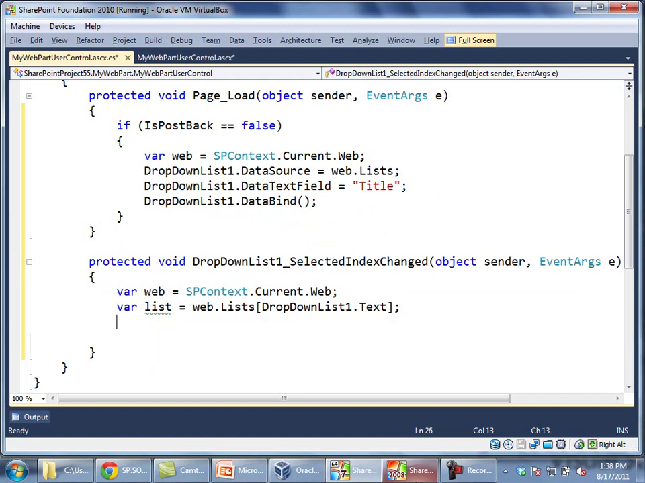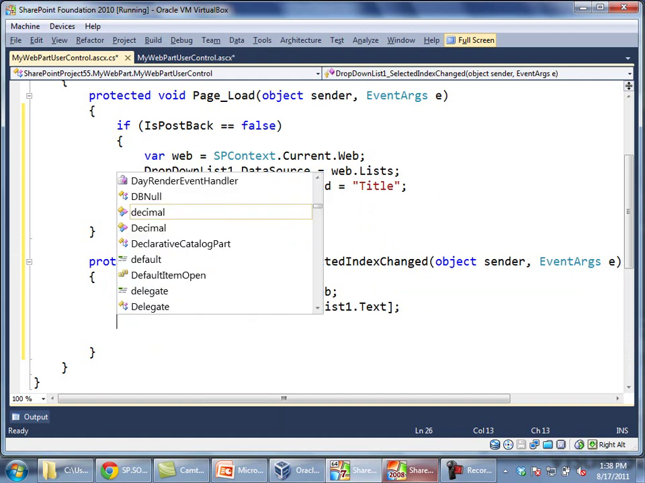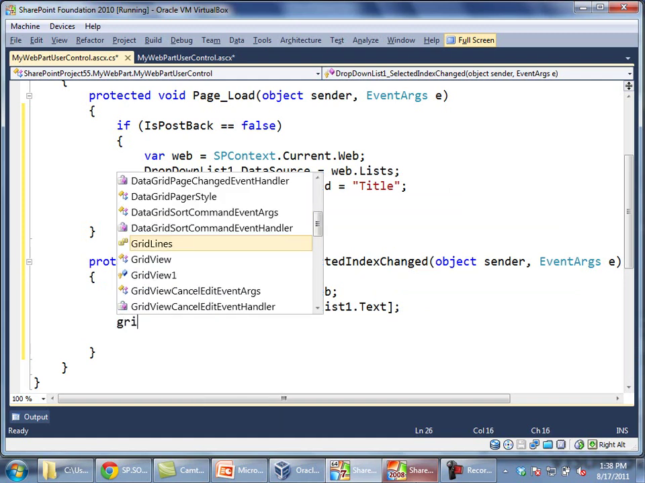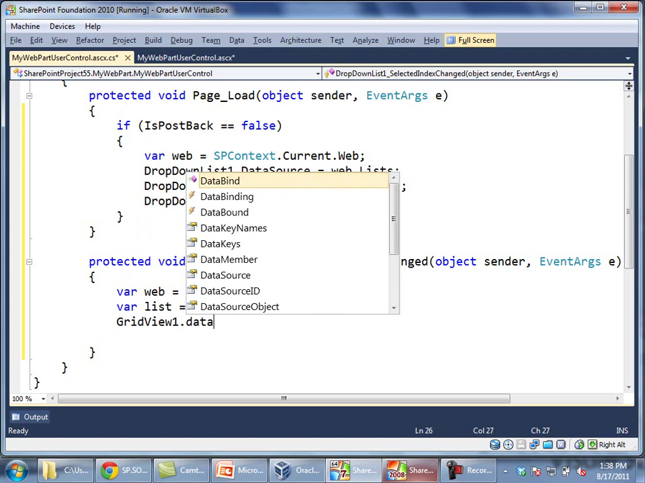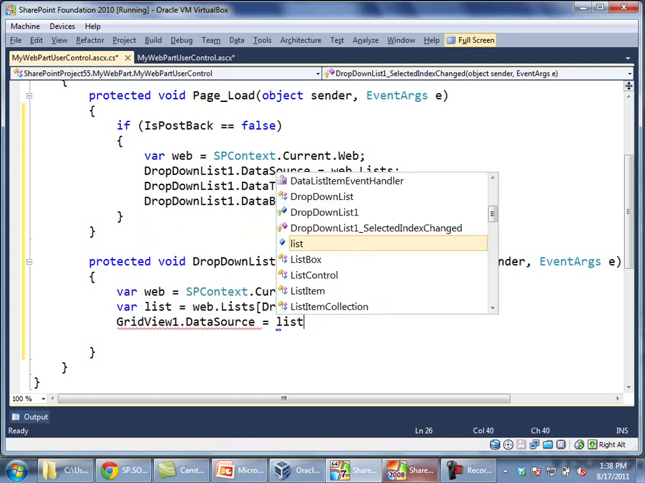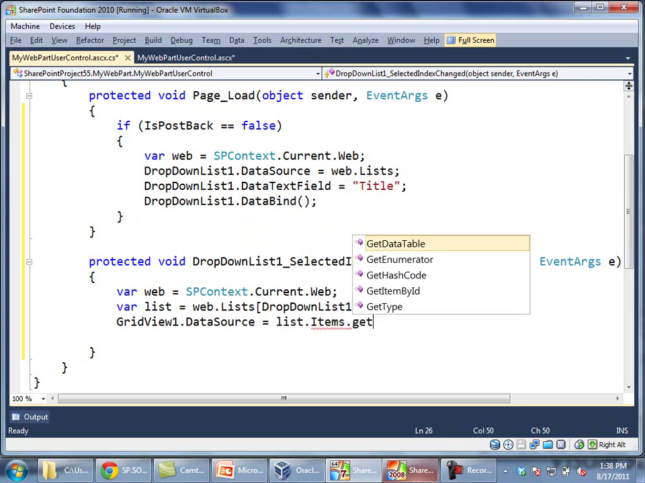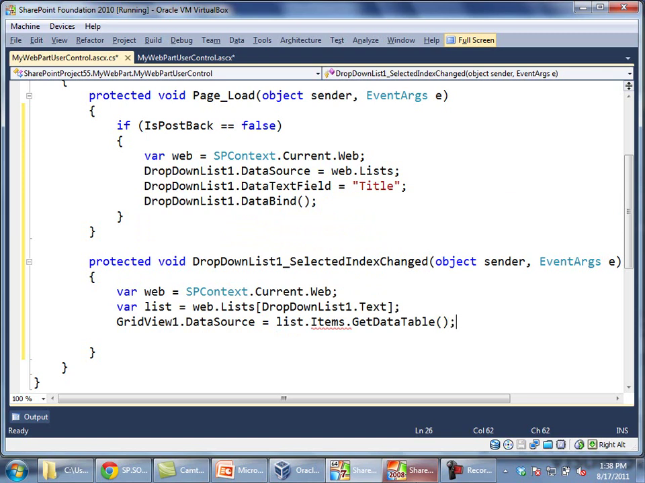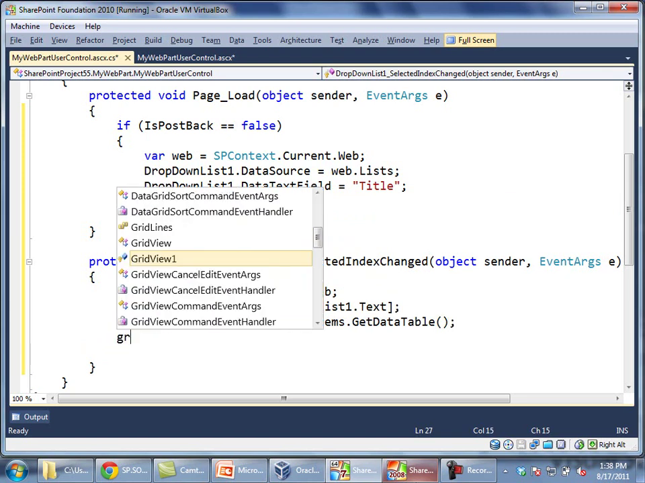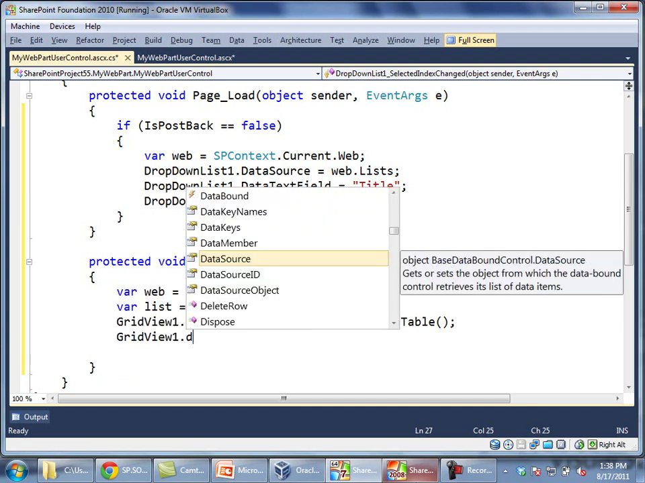And then the list has a collection of items which I can bind to the grid view. So I'm going to say here, grid view one dot data source is equal to list dot items, and then this has a nice little helper method which will export the items into a data table, so you can bind it real easy. And then we'll say here grid view one dot data bind.